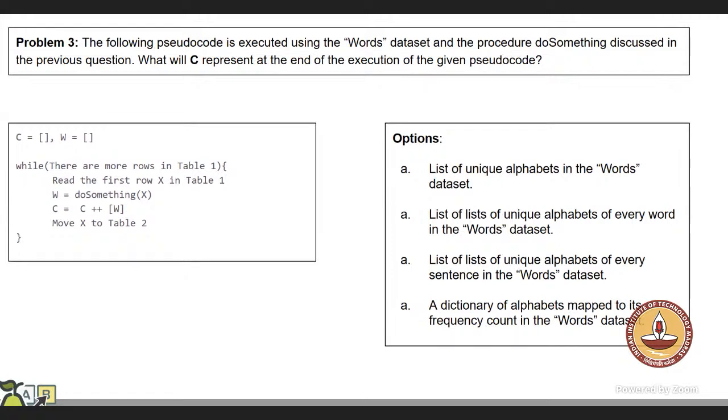Ma'am, is this question connected with the previous one, or do we have another slide for do-something X? Do-something is not there. It is connected with the previous question. It's mentioned in the question also. But are you remembering the code? I think you might be remembering. Yes, ma'am. Just collecting the unique words.